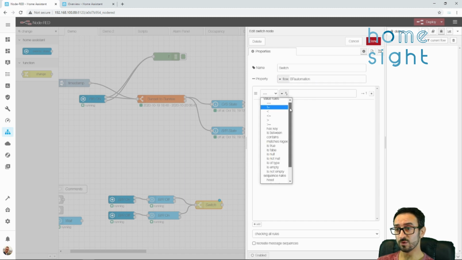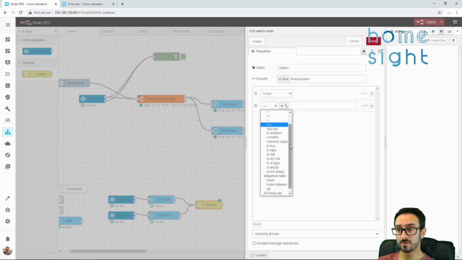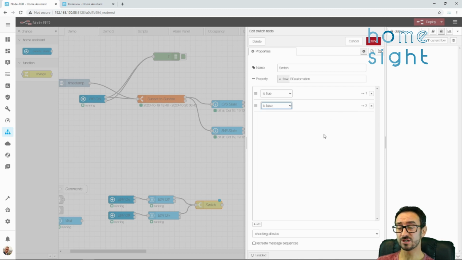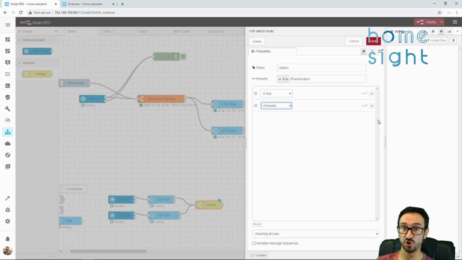Now we want to be looking to see whether that's true or false. So we can add this condition here. So is it true, or now you might be tempted to say is false, but what that's going to do, the first time it runs, we haven't set anything in that BR automation flow variable yet. So it's going to fail because it's not true or false. In fact, it's nothing, it's null. So we want to say, is it true or is it anything else? So is it true or otherwise, go to 2. And at least that way we're going to always set it the first time.